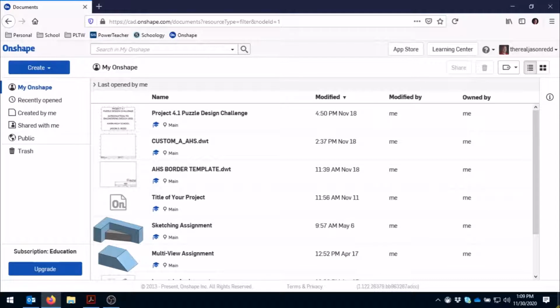After you log into Onshape, you should see something very similar to what you see on your screen. This is what it looks like in my account. I have already created several files and projects in years past, so you're seeing what I have in my account. If you've just created an account with Onshape, you will probably see nothing but maybe some tutorials, how-to videos, or how-to documents.